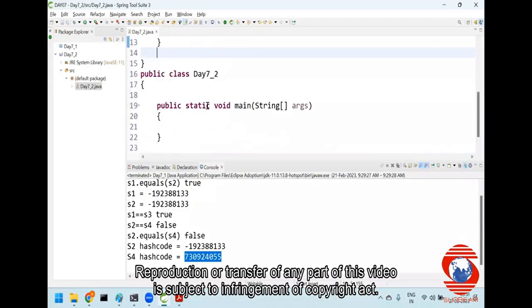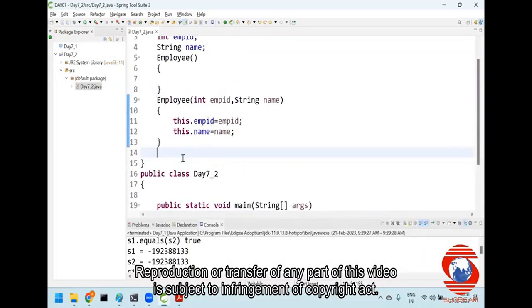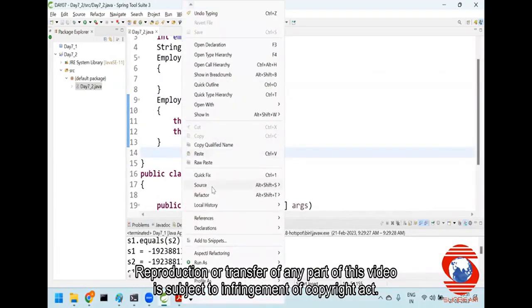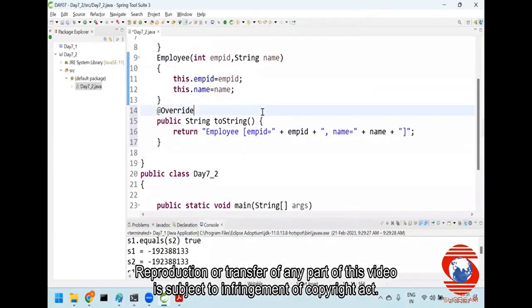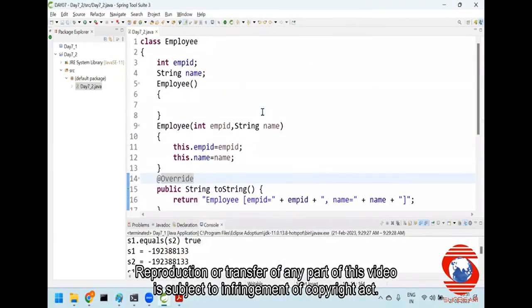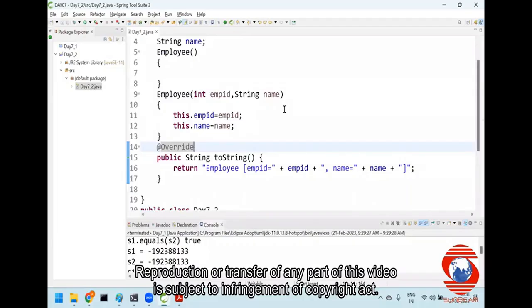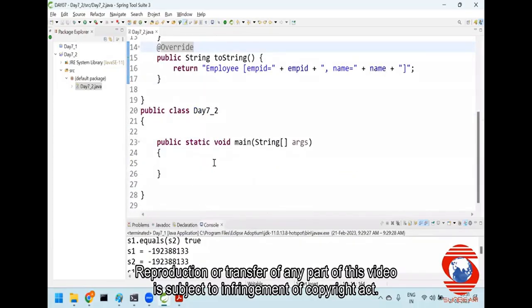And let us have a toString method. I'm just right-clicking, Source, Generate toString. I want to display both empId and name. Is the class description understood by everyone? Perfect. Now I'm trying to create Employee e1 is equal to new Employee.